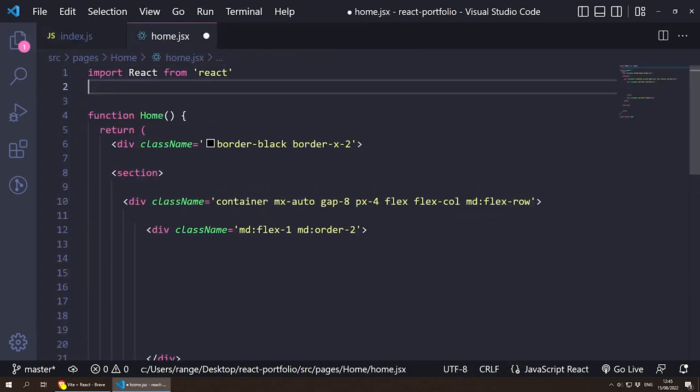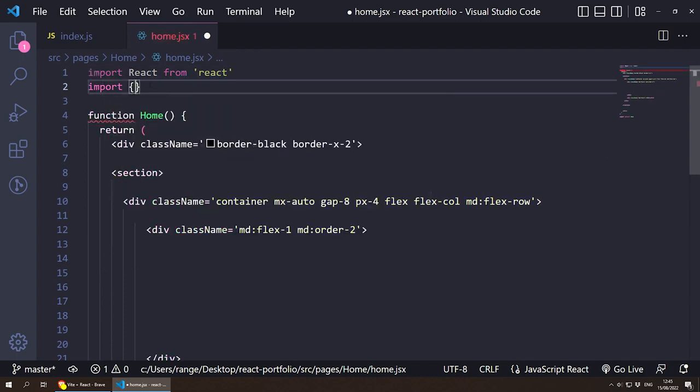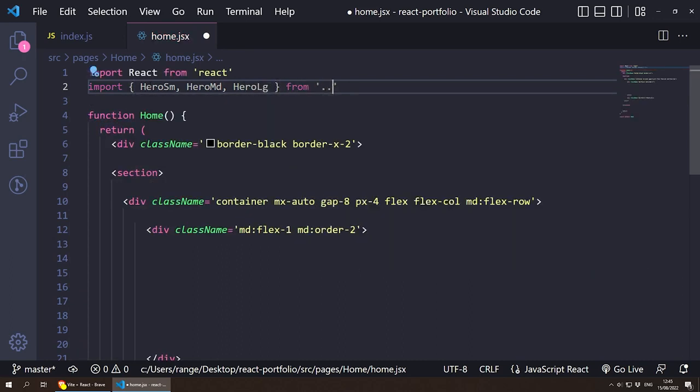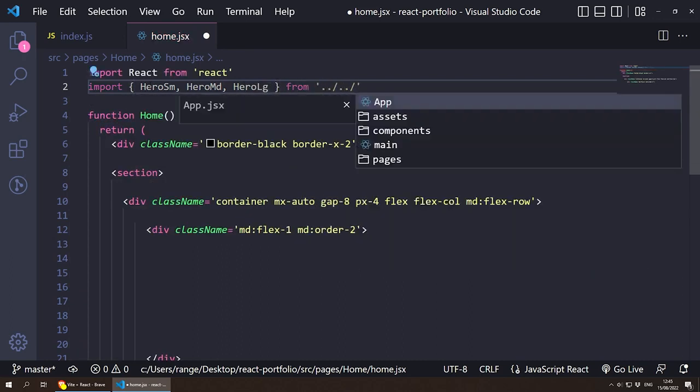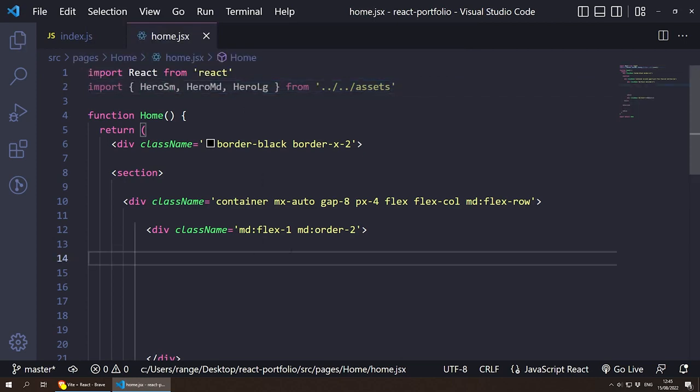So inside here, we're going to do import, curly bracket, and I need to import hero small, hero medium, hero large, and this needs to be from dot dot slash to go back to assets, and then that's it. Actually, we don't need to specify anything else because this picks up the index.js file, and now hopefully we should be able to grab those images.